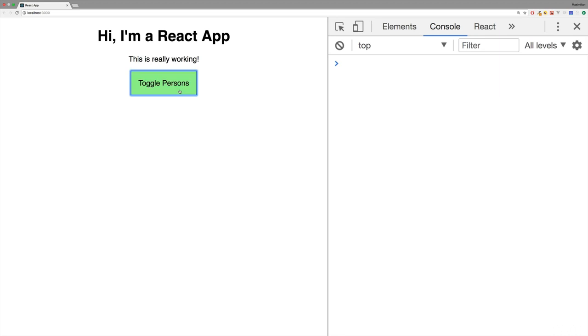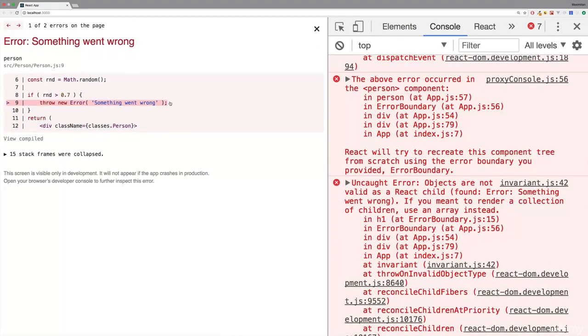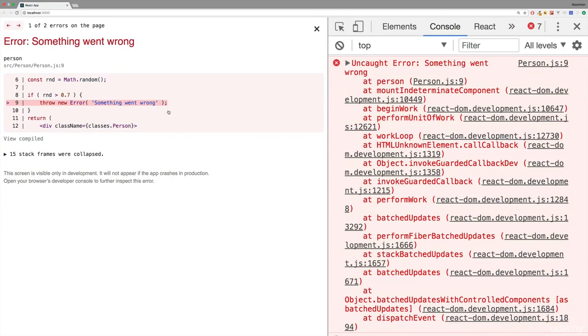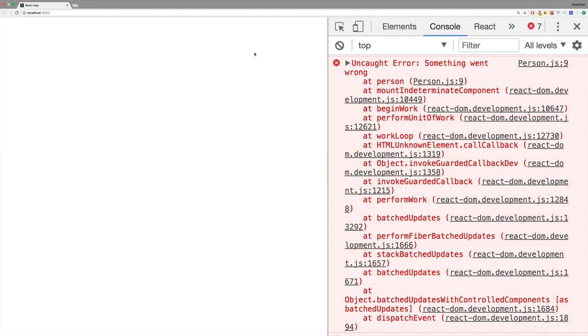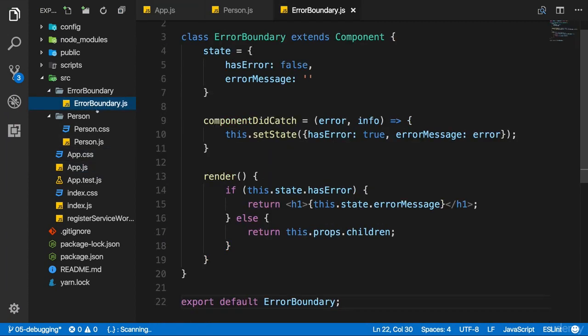Now, if you toggle persons until you get an error, you still see that error in the middle here, unfortunately. Now, that only happens during development mode. Once you build this for production and ship it to a real server, it will not overwrite your page like this. Instead, what you will then see is whatever you render inside your error boundary, like the error message or any other default message you have.